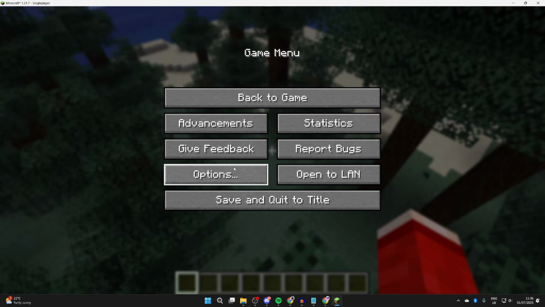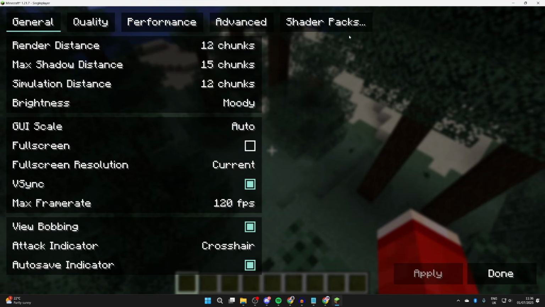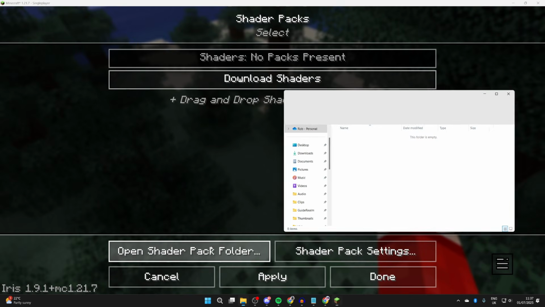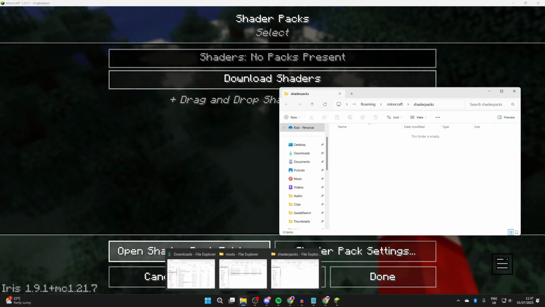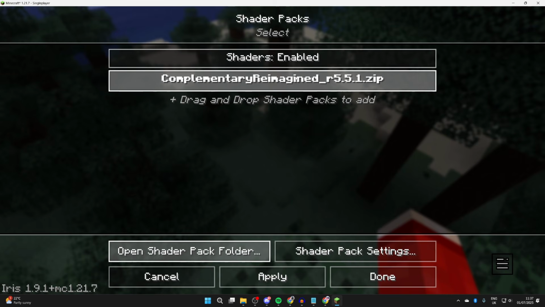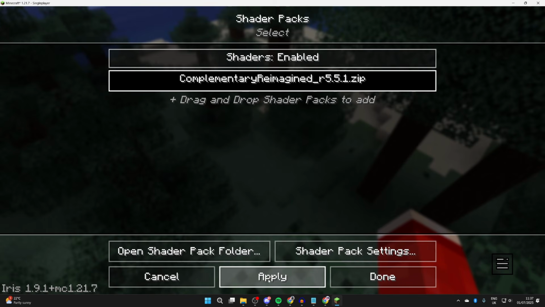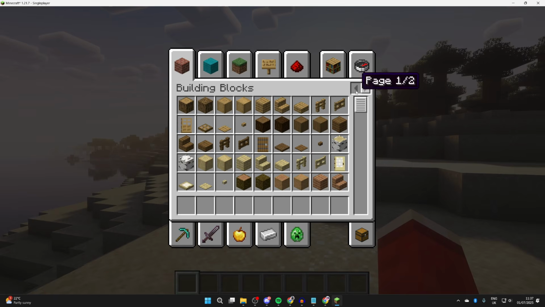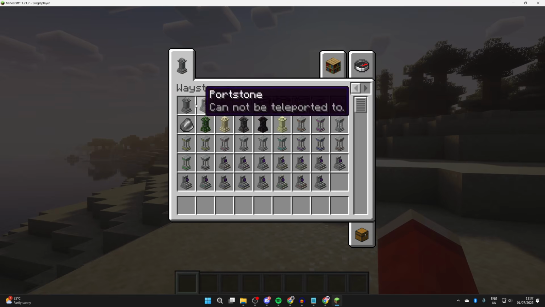So to do that, pause the game, press options and video settings, press shader packs and press open shader pack folder. What we then need to do is add in the pack. Drag and drop them in and then they'll appear. Make sure they're enabled and they're here, select them and press apply. And just to show you we've got mods installed, I can switch to page 2 and we've got the Waystones mod.